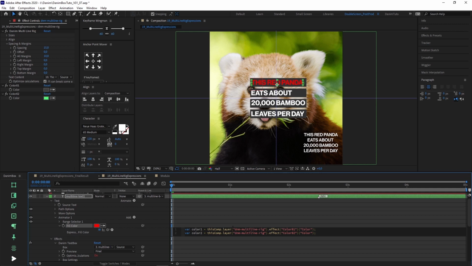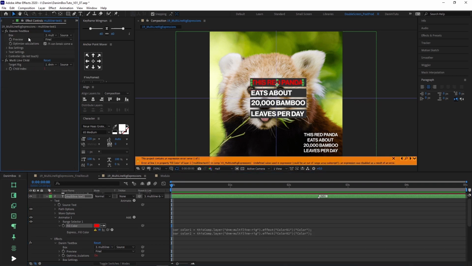Alright, let's get back to our boxes. We have set variables for both colors. Now we need to tell the layer which one to use. This will depend on the position of the box within the rig. To find it, we will need to unlock the padlock, and in the text layer effect panel, you can see we have the parameter child index. Don't worry about this error message, it's simply due to the fact we have not finished writing the expression yet.